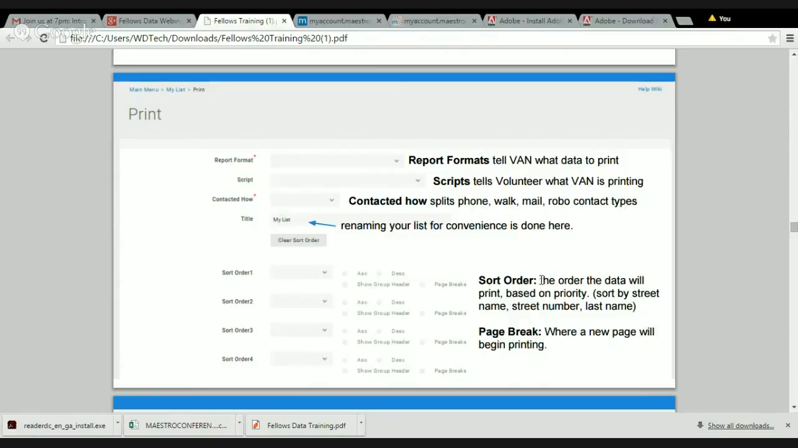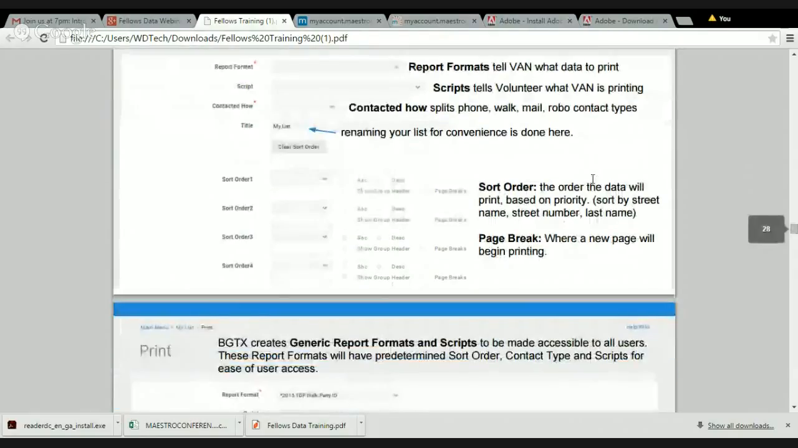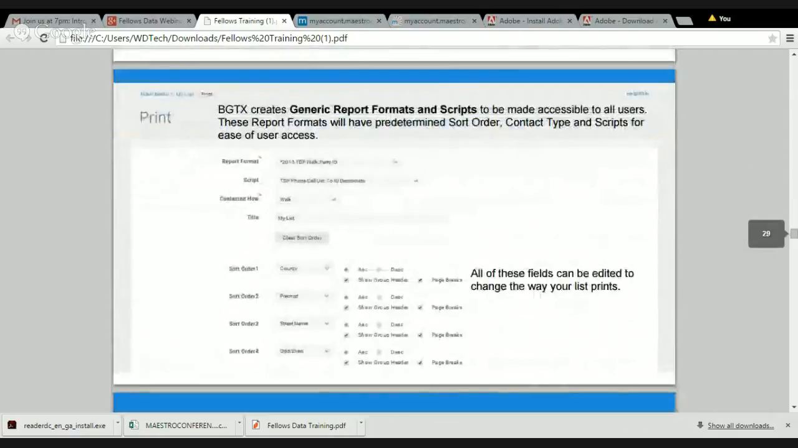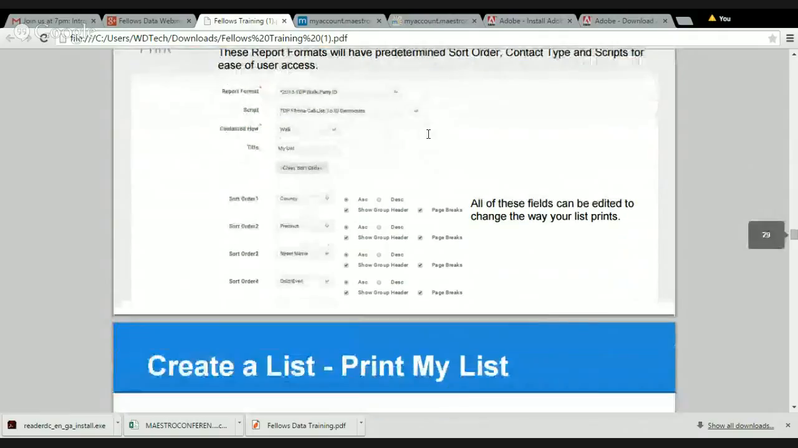Most of these report formats are going to be stock formats created for you with scripts that are created for you and should have automatic contact types. If you're having problems with your report format and printing, you should contact your regional lead, and they will tell you what kind of report format and script to use for the event that you're printing for. So down here, Battleground does in fact create generic scripts and report formats. So they have predetermined sort orders and contact types. So make sure that you get in touch with your regional lead.